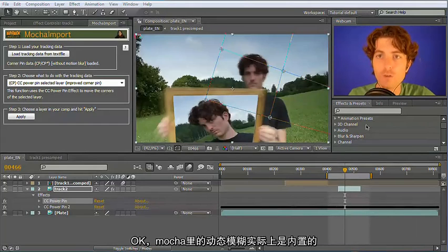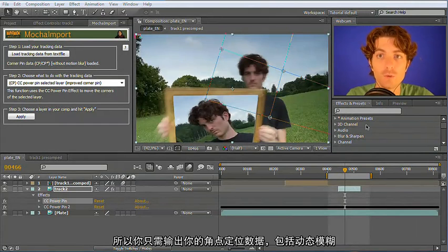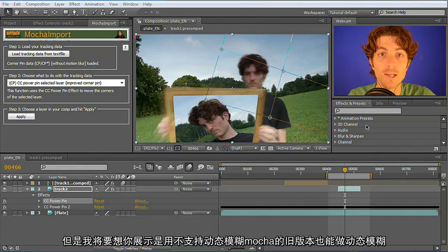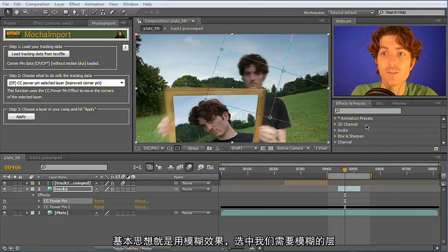Okay, and in newer versions of Mocha, there's actually motion blur built in, so you just have to export the corner pin data format that includes motion blur. But I'm going to show you now a trick how you can also have motion blur in the old version of Mocha that does not support motion blur by itself. So the idea of it is that we use a blur effect.